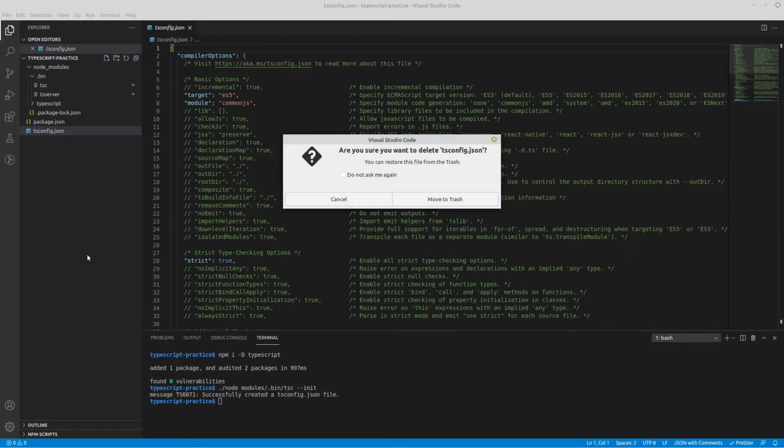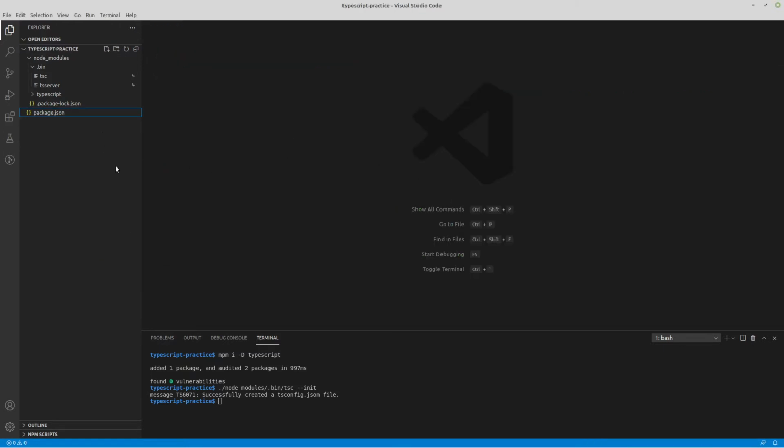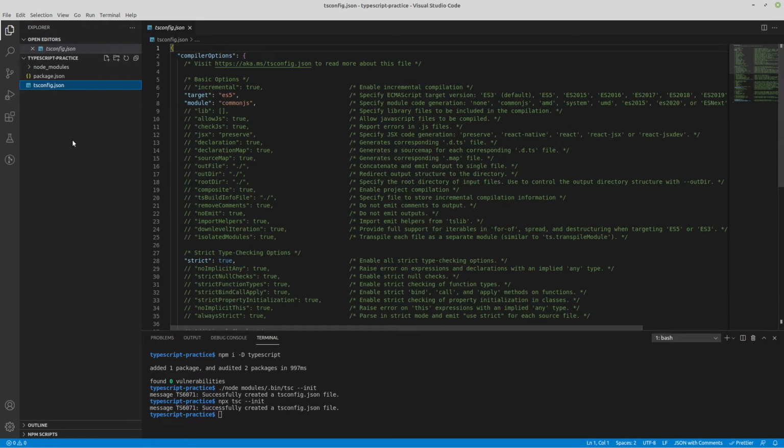So we can delete this. And the other way you can do that is, instead of telling it the path to the binary, you can just run npx tsc --init, and that will do the same exact thing. So it's just a shortcut. npx makes it so you don't have to point straight to the executable file. And then you get this tsconfig.json, and it has some settings already set for you by default.